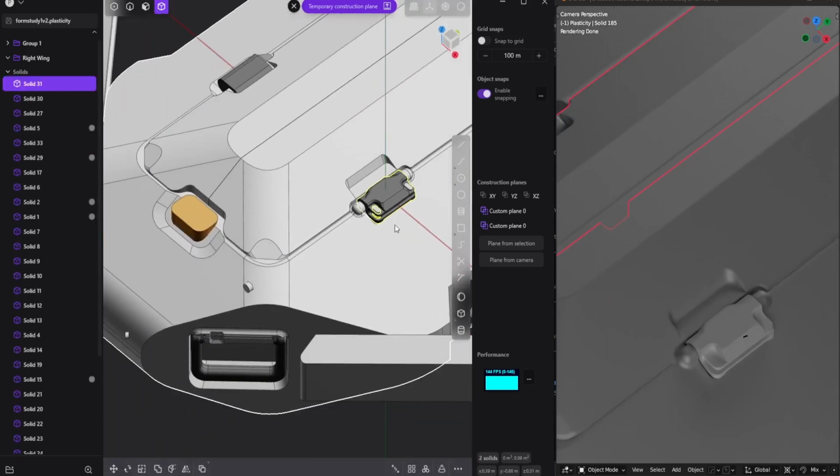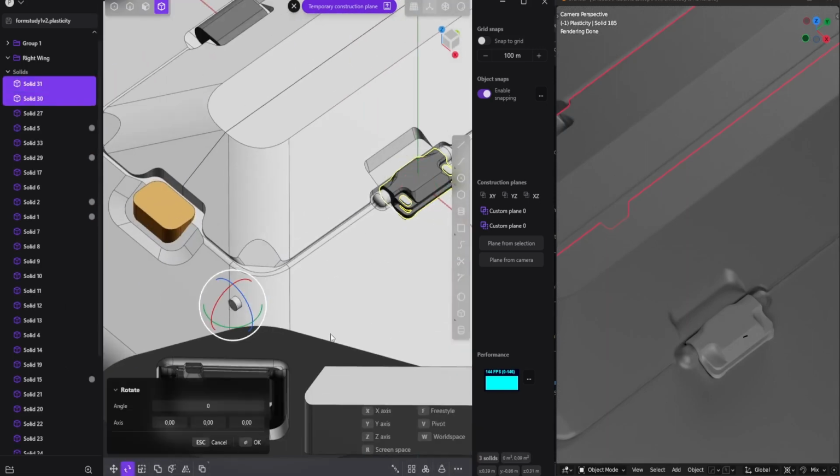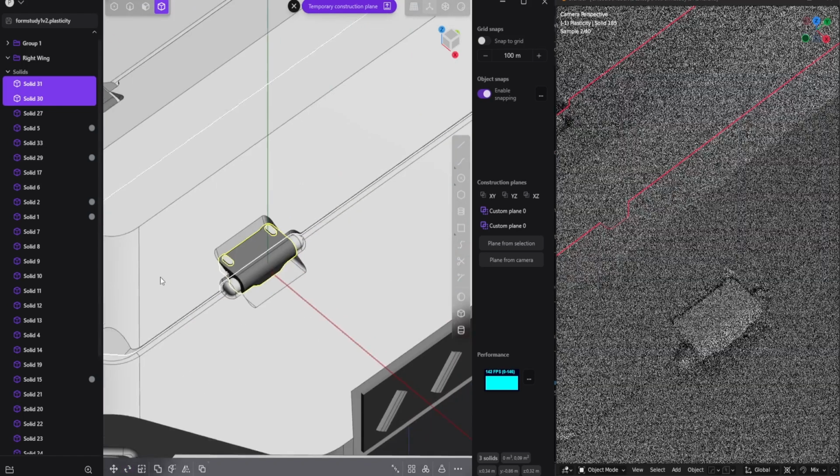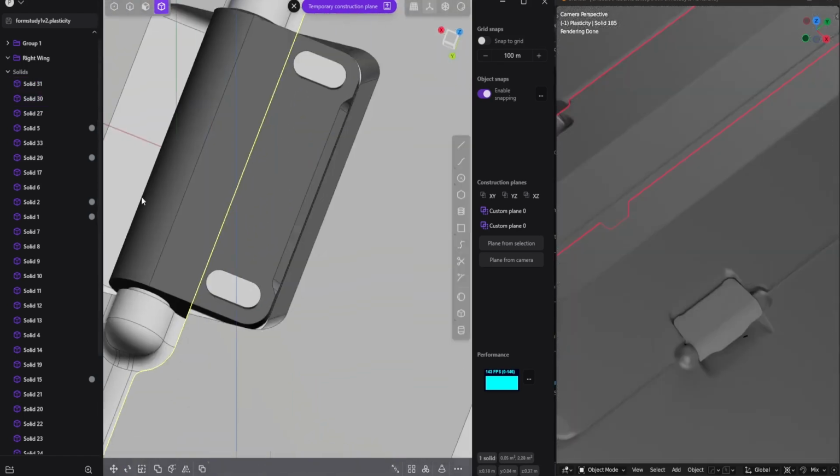Before we cut this, let's work on the other side. So let's rotate this thing 180, and this side is looking pretty plain.